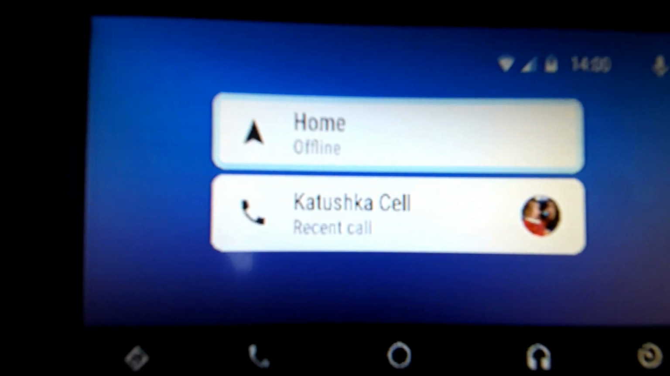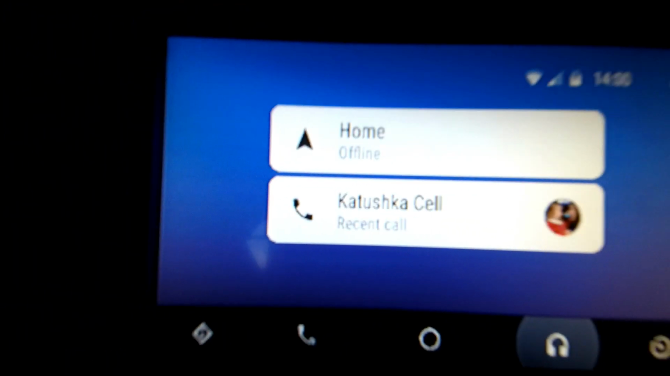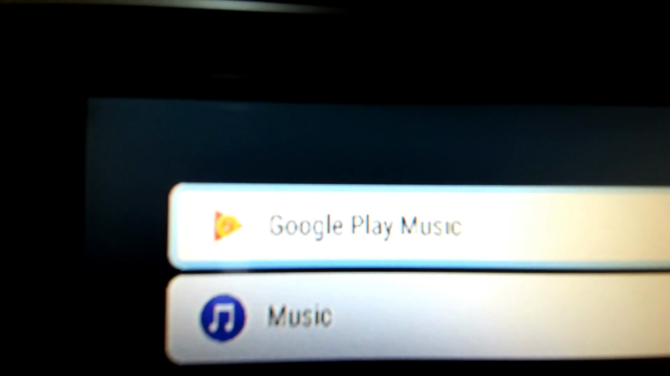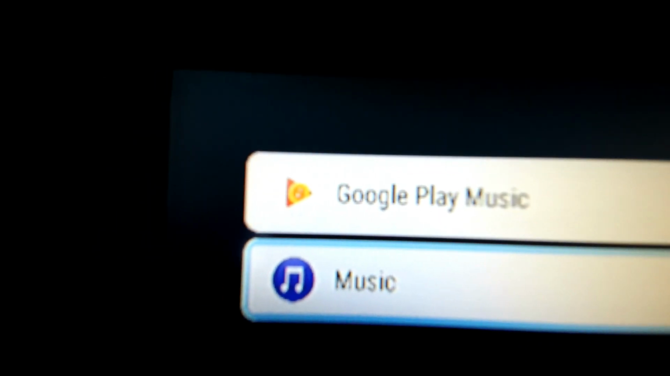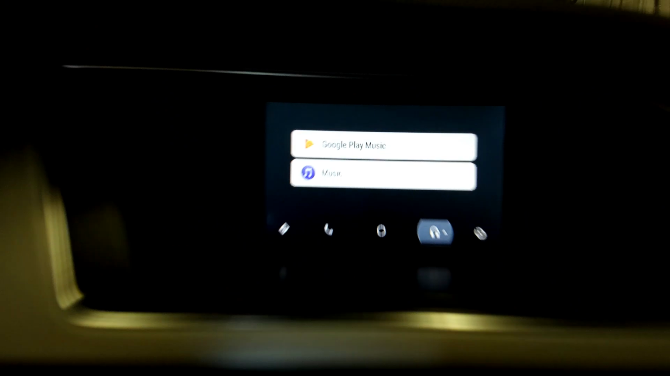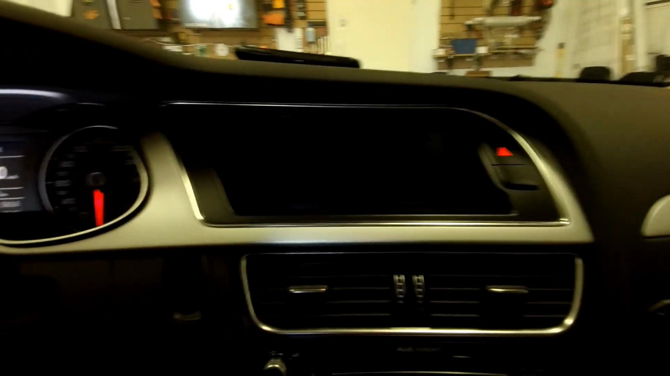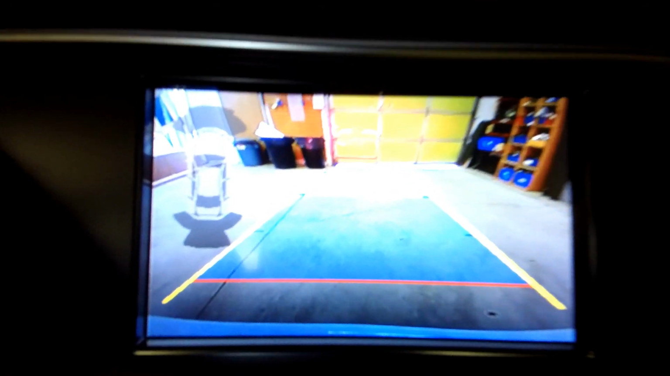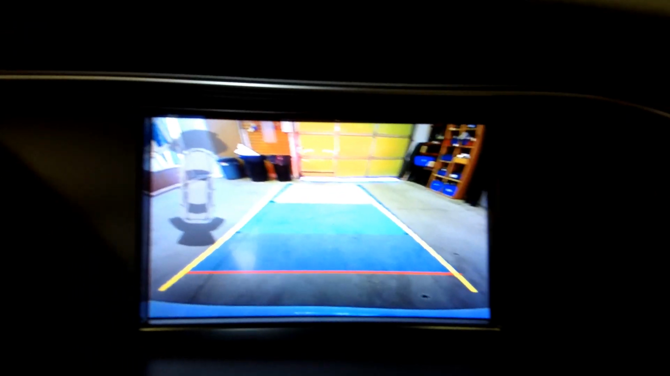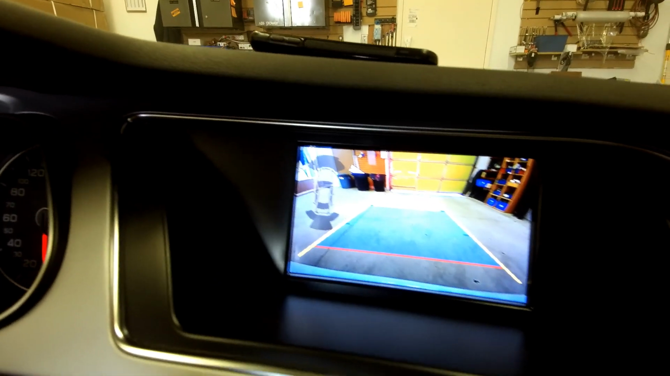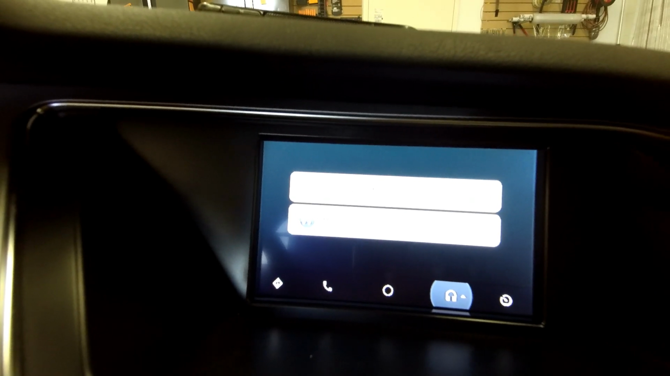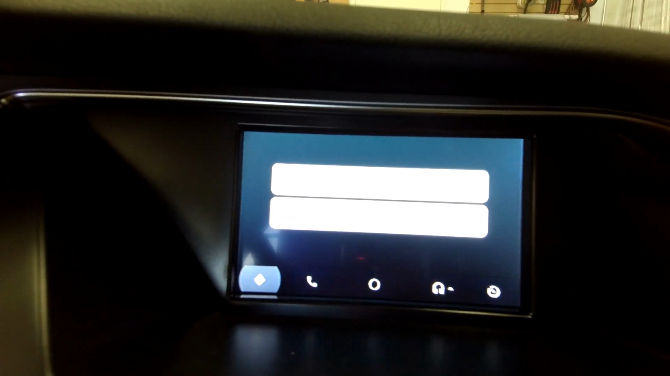As I'm going back home now, and return, I can go to music if I have music on Google Play, or I can have music on whatever I downloaded on my phone. I can use it. And going to reverse, it goes to backup camera with dynamic parking guidelines. And by going to park, it goes back again to Android Auto.